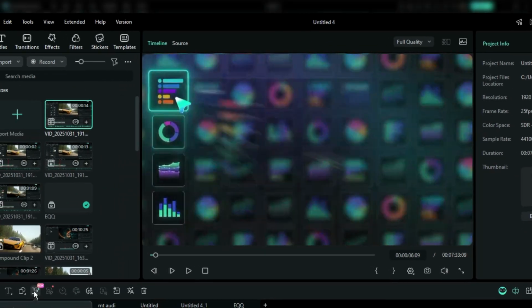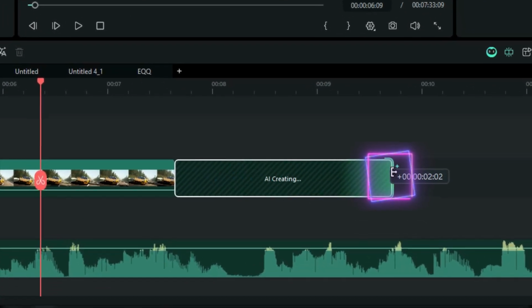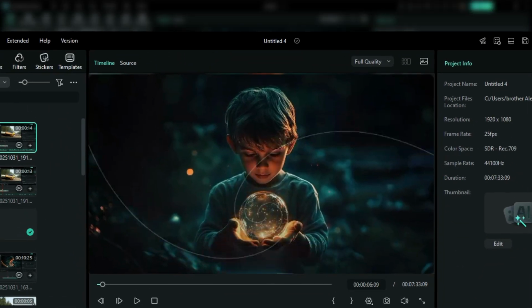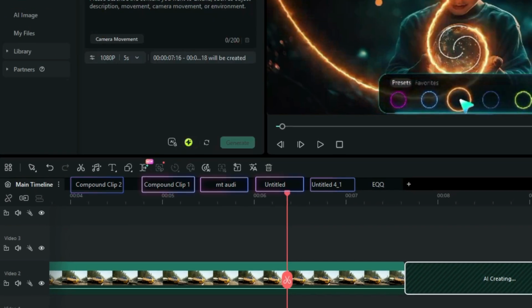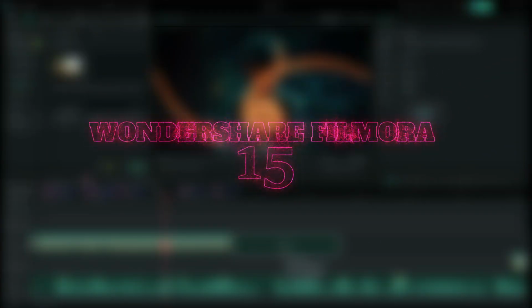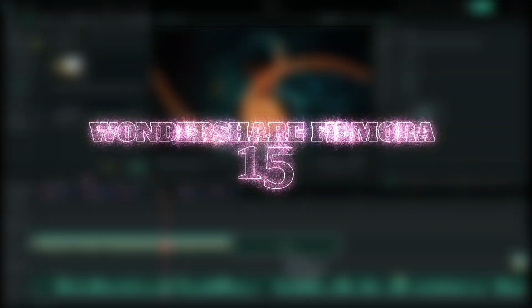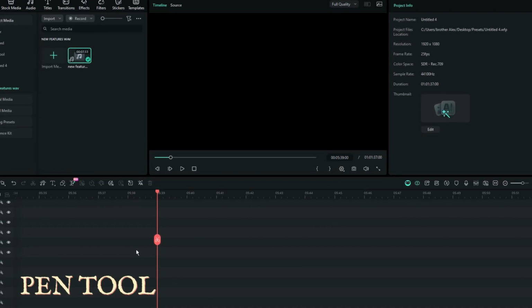From the new animated charts, AI extension, one of the most requested features by Filmora users, the freehand drawing tool, multiple timeline editing, and more. This is Wondershare Filmora 15. Let's get started. Alright, let's kick things off with the pen tool feature.